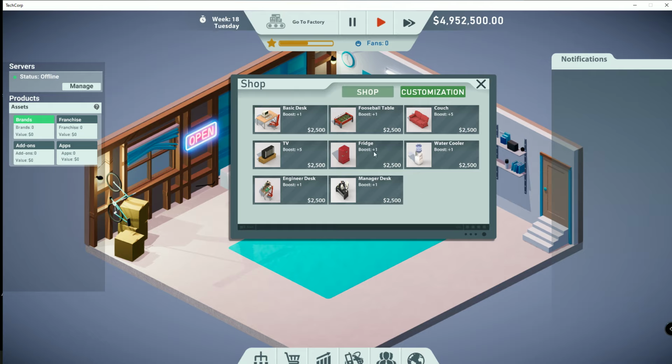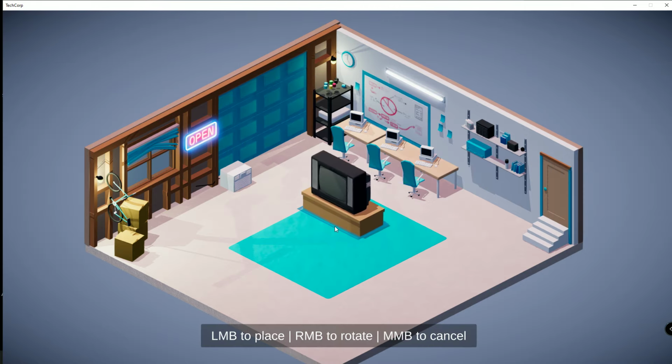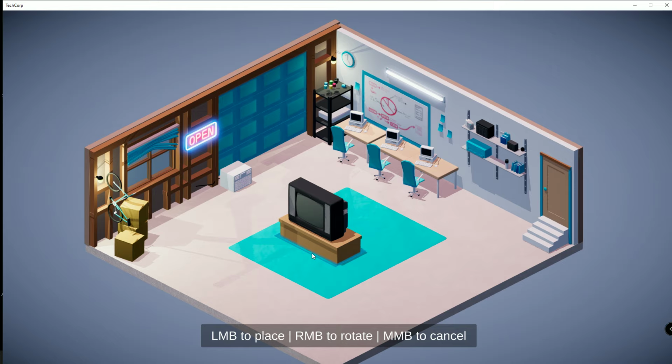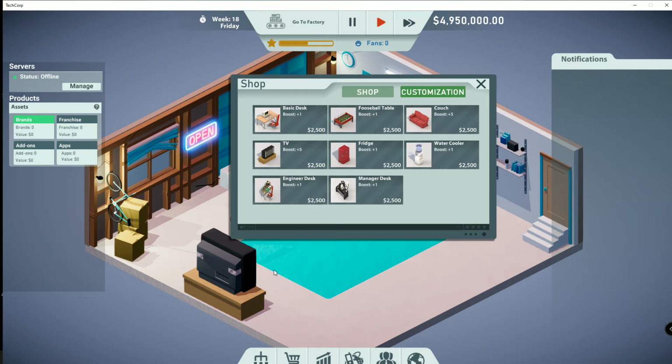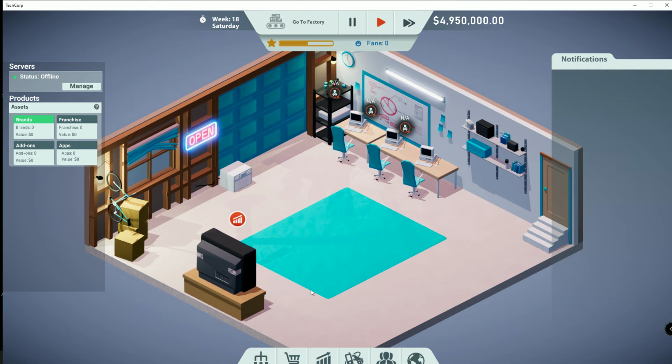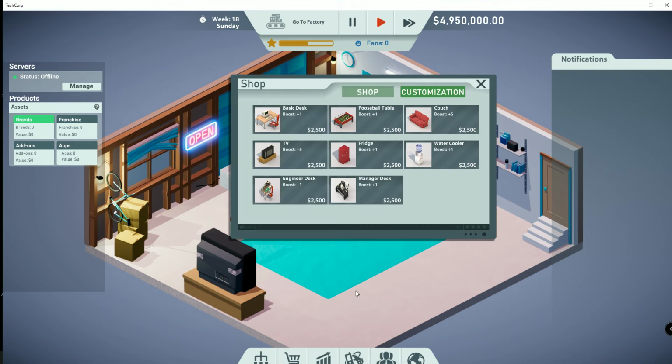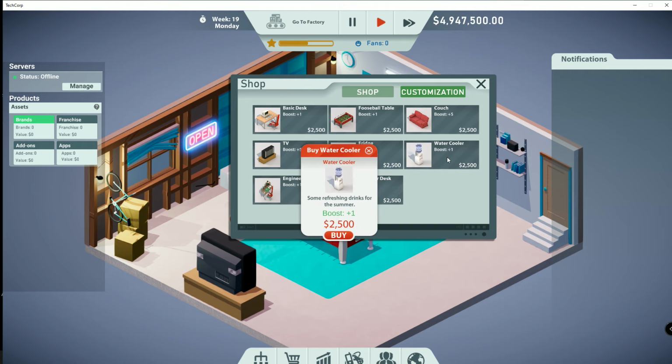Then we have, where is it? So we have a TV. The TV will differ upon the upgraded apartments, or upgraded offices. The last upgrade you can get actually turns into an entire couch and some chairs and some plants and everything. So yeah.